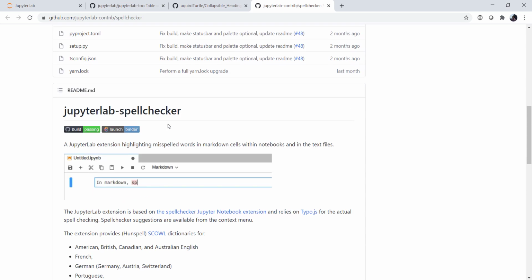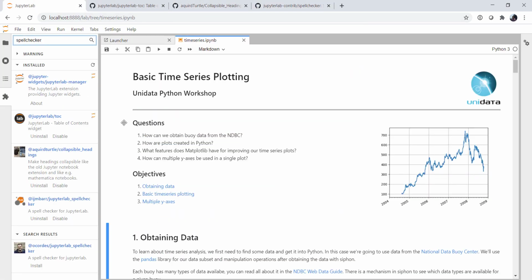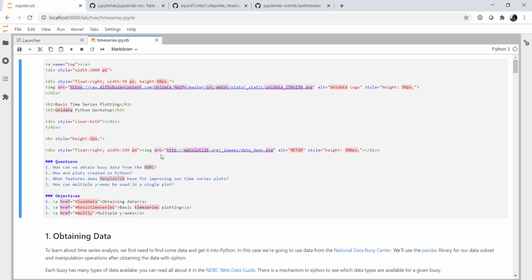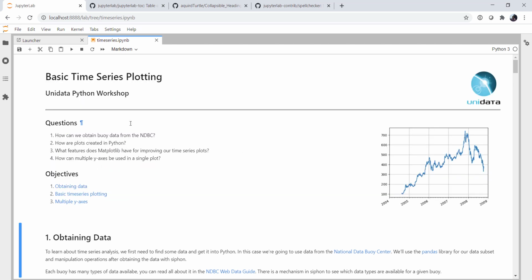Now, I don't know how many times I've had notebooks go out and get read by other folks, and then they find spelling errors. This is really slick, and it works in the markdown cells of your notebook. So here I have our basic time series plotting notebook from the Unidata Python workshop. I'm going to open a markdown cell, and we see that it is highlighted in red things it believes are misspelled. Now, a lot of these aren't, and a lot of them are in HTML tags. Normally, you're not going to have that in a markdown cell. We just have some HTML to make this a little snazzier in the header.